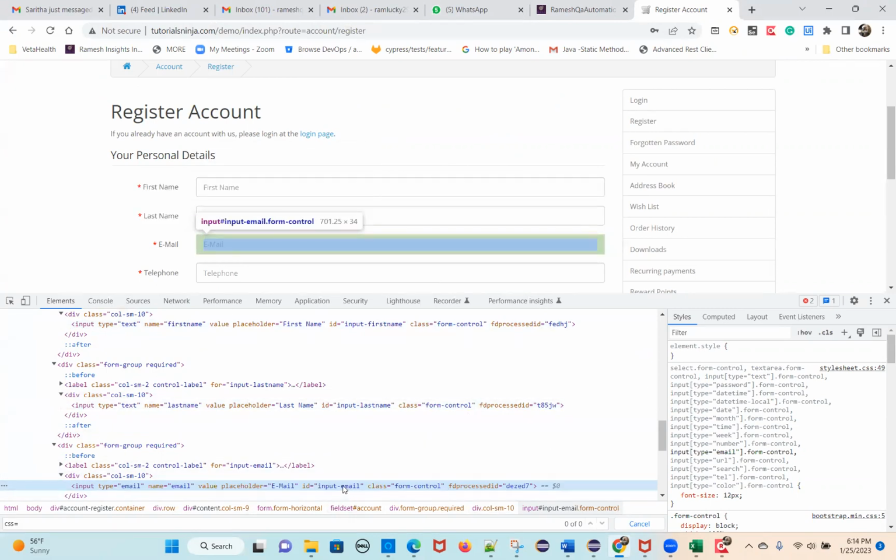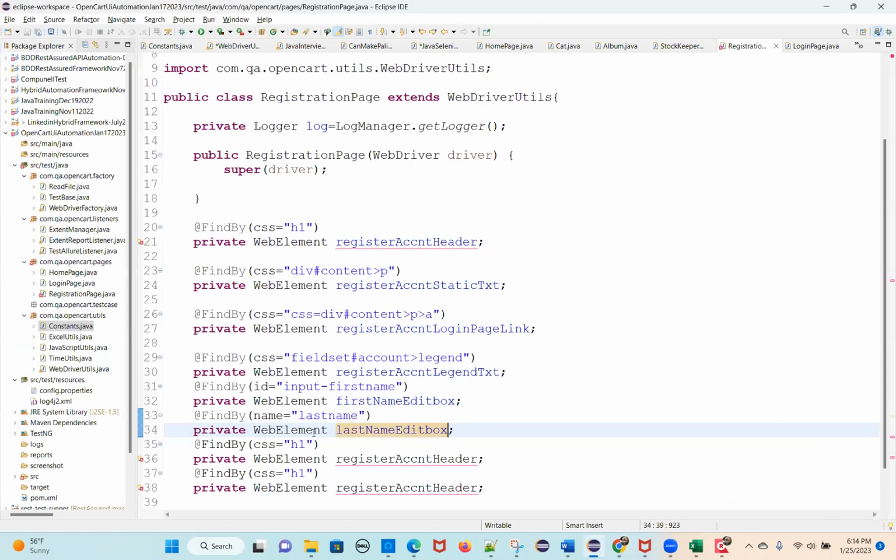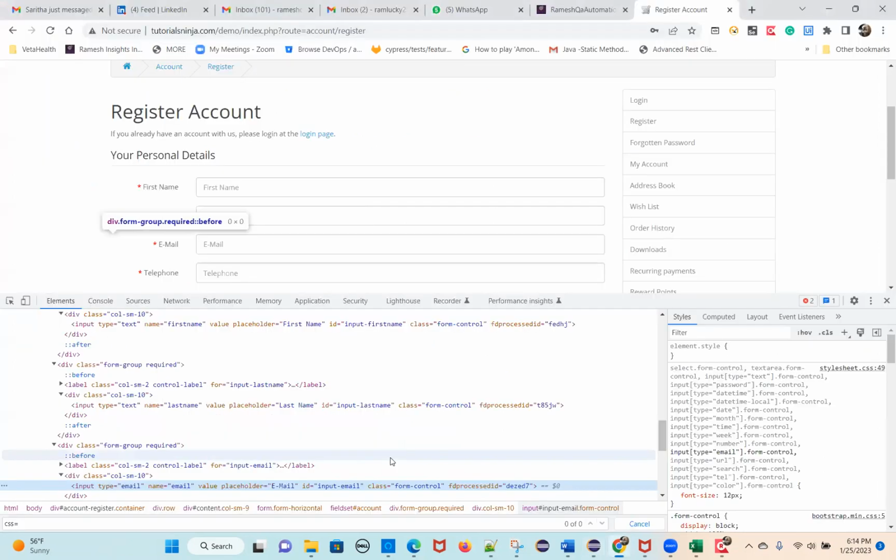So I'll go for ID. We don't want to take ID? Not an issue. Same, can I take the same? Why not? If ID is there, you don't need to go for other locators also. Email edit box.